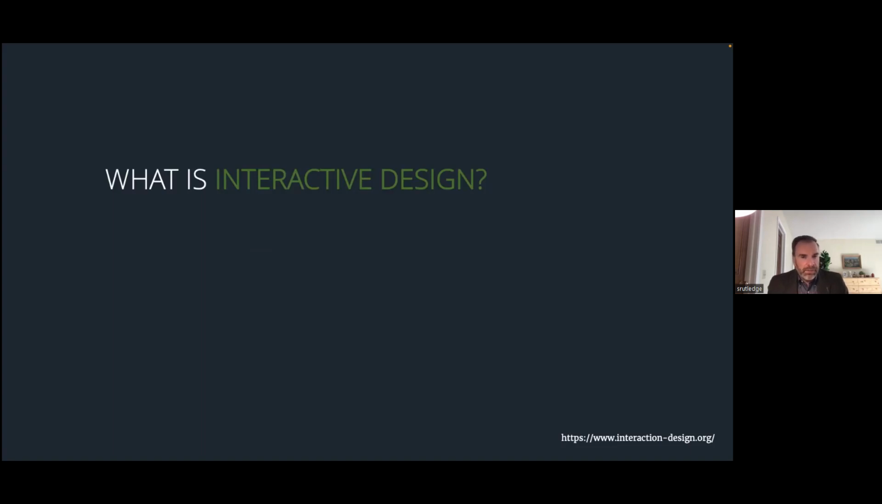So the best definition I can give you came from interactiondesign.org. And simply put, it's the design of interaction between users and products. So that's a pretty broad definition as to what interactive design is. But I do believe that it does follow 4 key components that in order for you to do interactive design effectively, they should follow these 4 key components. And that's aesthetics, motion, sound, and space.